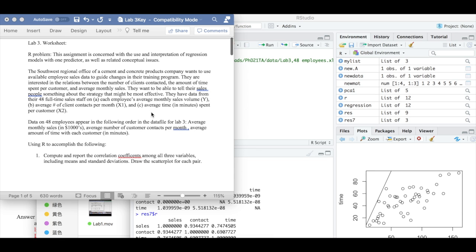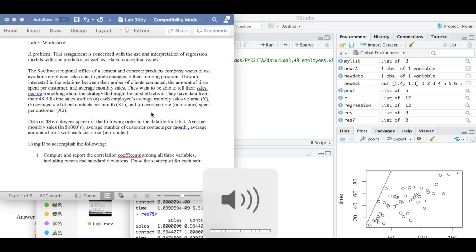Lab 3 is about simple regression in R. It includes what we learned in Lab 1, correlation, and simple regression in Lab 2. And there's also something new in Lab 3, such as how to compute mean in R and how to compute standard deviation in R, as well as how to draw the regression line on the scatter plot in R. So in Lab 3, I will include this information.